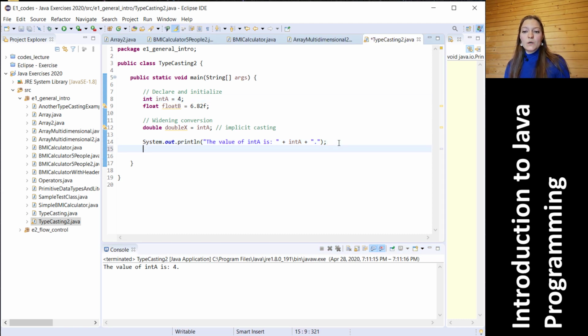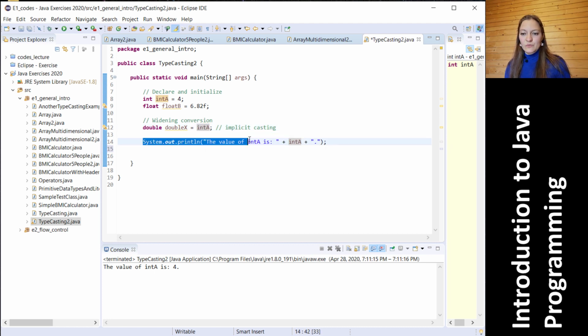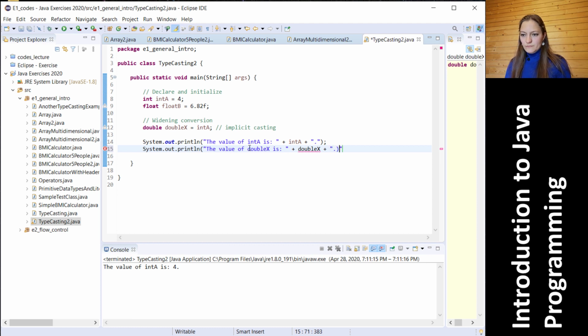Now we want to see what kind of result we have after our widening conversion, after we converted the integer a variable from int data type to double data type. So we will use system out print line for this purpose, and the value of double x is double x plus dot, and don't forget semicolon at the right place.